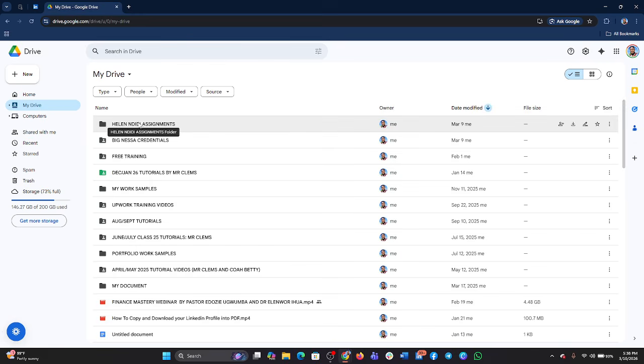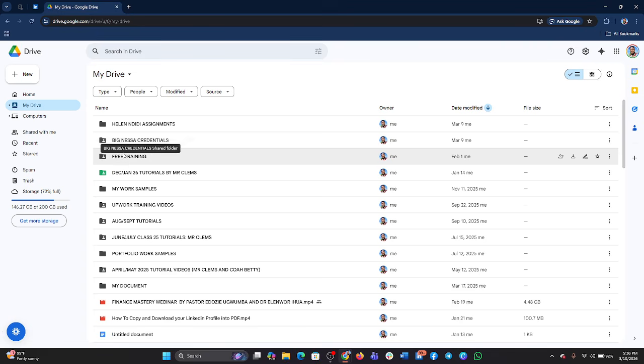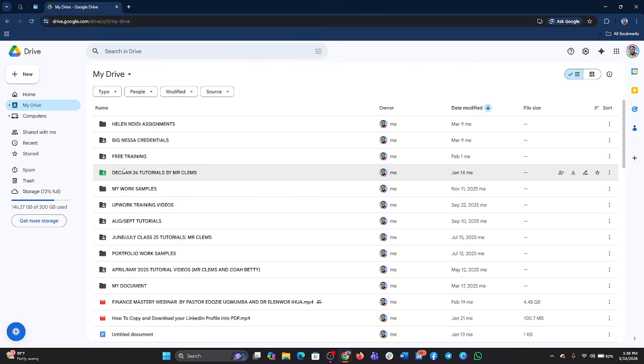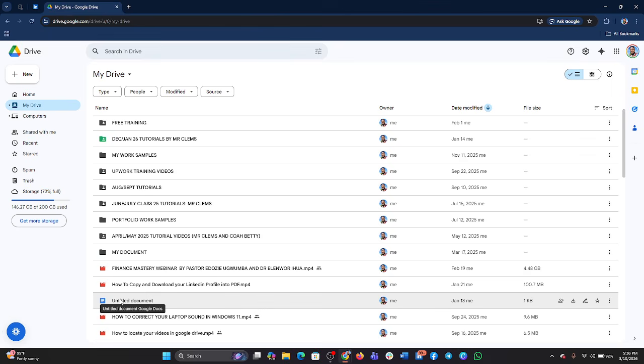Now you can see here we have Helen in the assignments. This is a folder. Then this one here is another folder, and this is another folder, and this is another folder here. Then this one here is not a folder. This is a file. This is a file.